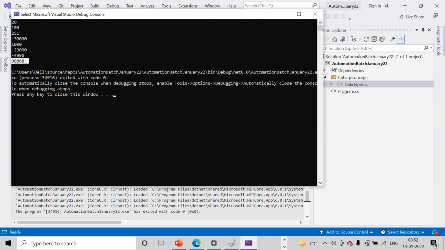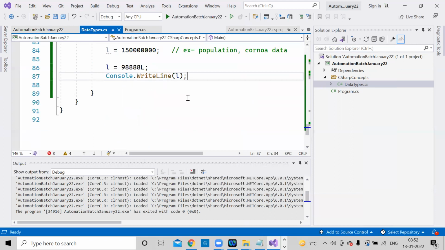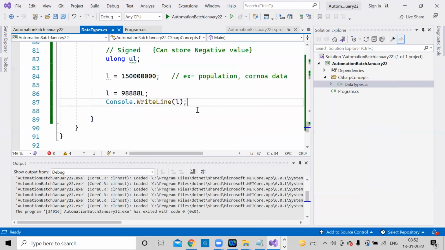Going forward, we have discussed four data types so far. Let's quickly move to float. It's kind of decimal. Can we store a decimal value inside float?